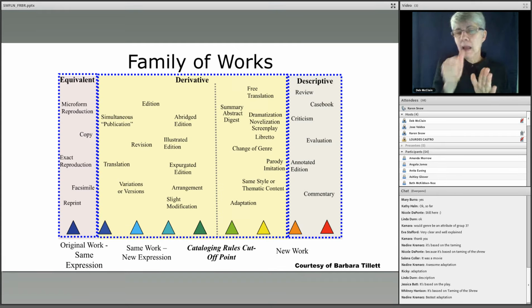That's just two different manifestations of the same work and same expression, because the content is not changing. So that's fine. Same thing with microform. All of these are what are called equivalent relationships, where we have the same work, same expression, just a different manifestation.